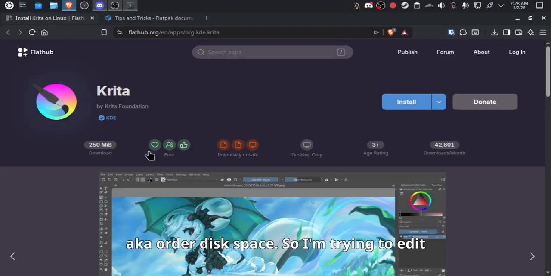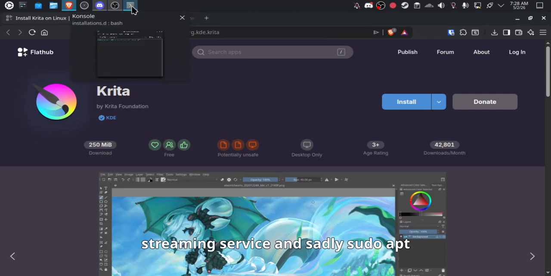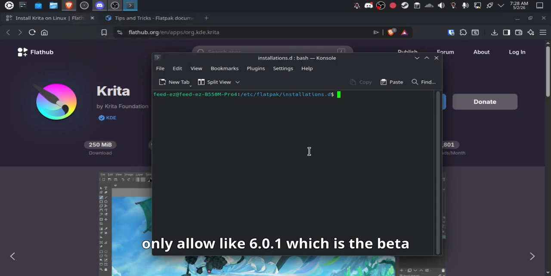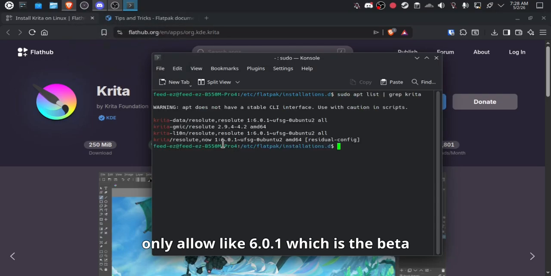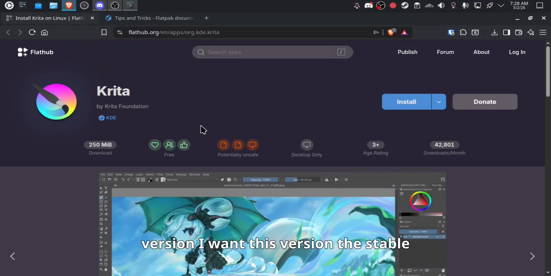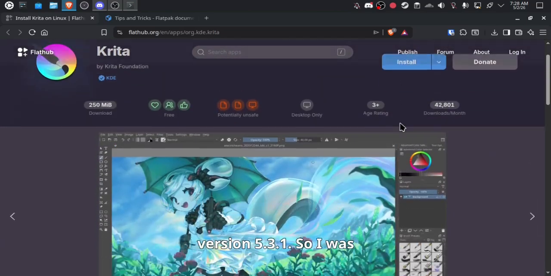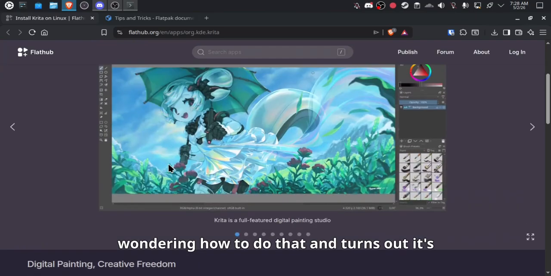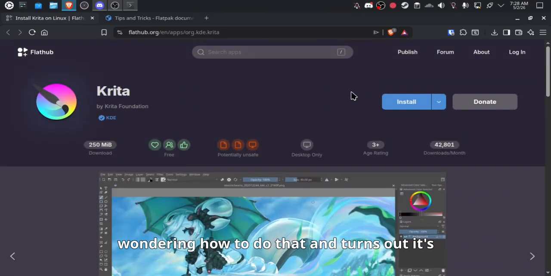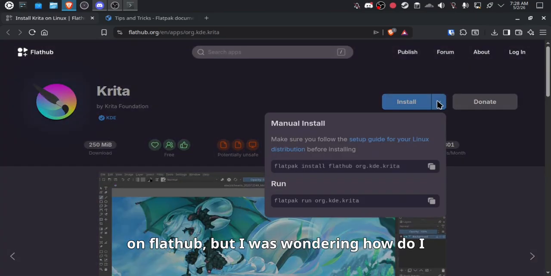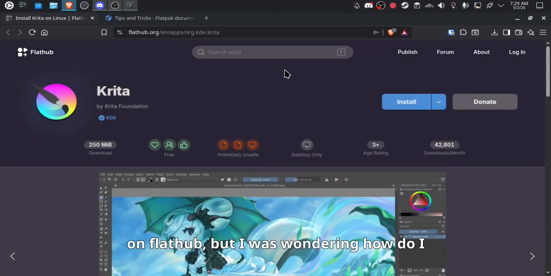So I'm trying to edit a thumbnail for my streaming service, and sadly sudo apt only allows 6.0.1, which is the beta version. I want the stable version, 5.3.1. So I was wondering how to do that, and it turns out it's on Flathub, but I was wondering how do I install it on my third drive. So let me show you.